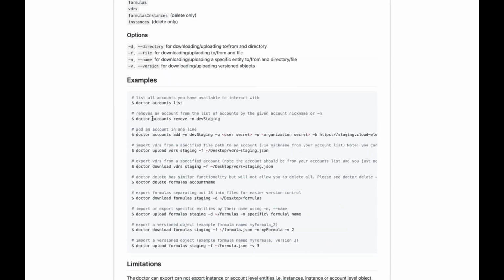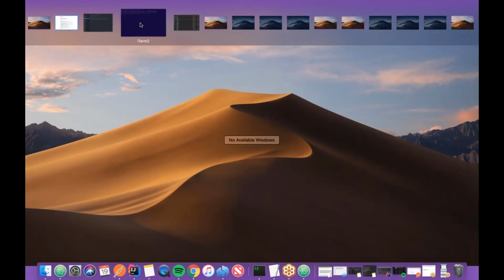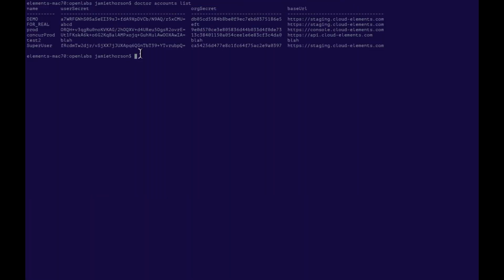So I'm just going to grab one from here. So I'll grab this doctor download Vdrs. And we saw that one of my accounts was demo. So I could do doctor download Vdrs, and then this is the name of the account. So that one says staging, but I'm going to do demo. And then I actually want to download mine to a directory. And this is fine. I'm just going to get rid of the .json since it's a directory, and then I can go ahead and do that.